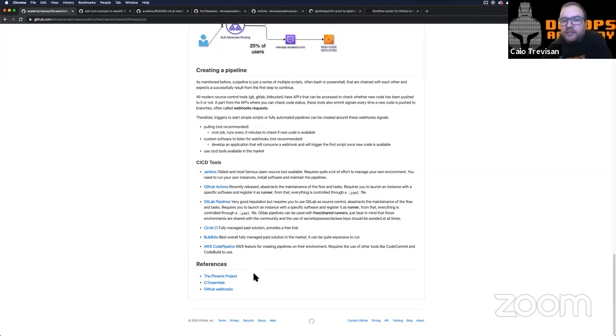AWS also offers a pipeline feature called AWS CodePipeline. We decided to stick with GitHub Actions to make your life a little bit easier, so we're not introducing any more features at this point in time. You already know GitHub. It's just one more thing to use there.